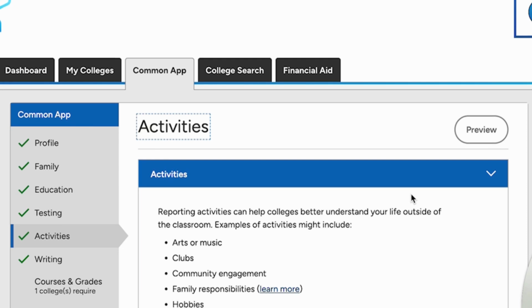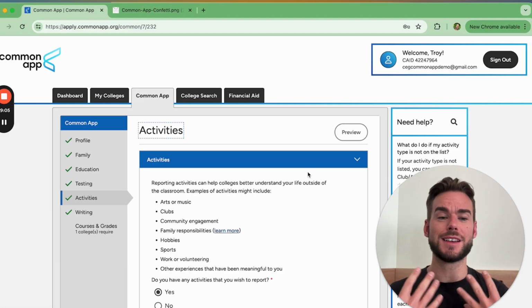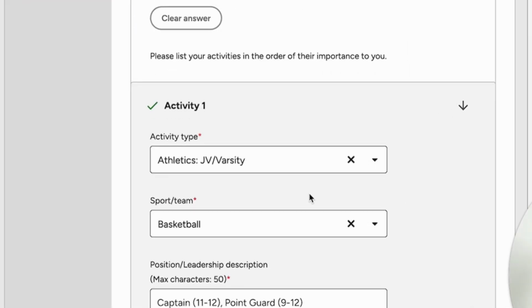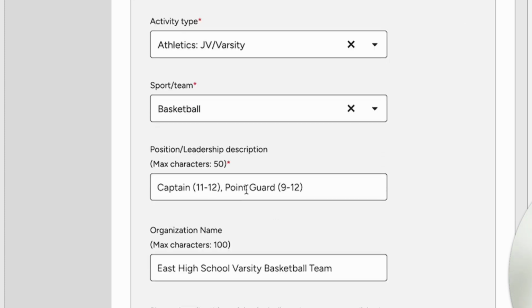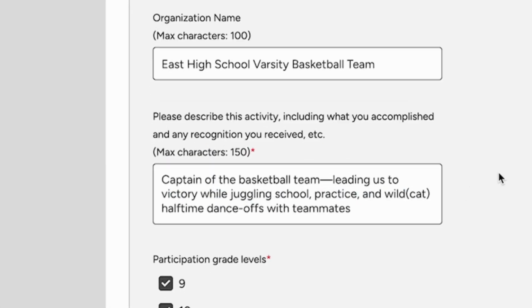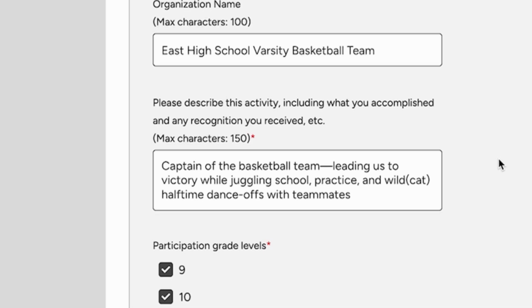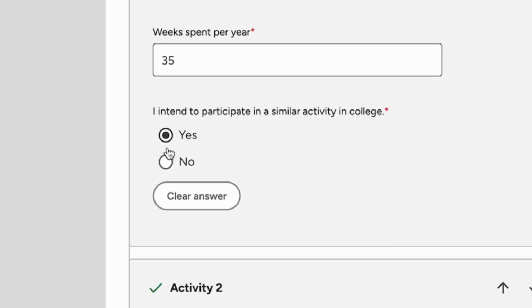All right, now this next section is a big one. It's the activities list, which for anyone going through the college application process is something that you want to plan earlier than later. So when it comes to indicating your activities, you're going to be asked to indicate the type of activity, the sport name, your positions and leadership description, the name of the organization. So say it's a team at your particular high school, you'd indicate the name of the team. And then you also complete a short 150 character description about this particular extracurricular activity and when you've participated, when it occurs, how often you spend your time doing it, and whether or not you plan on continuing this activity in college in some way, shape, or form.